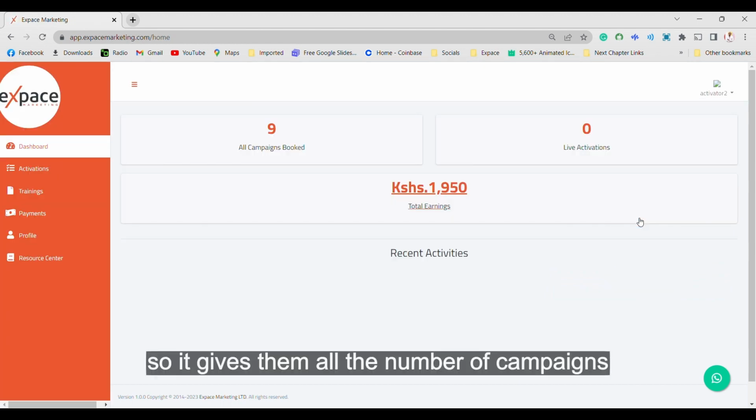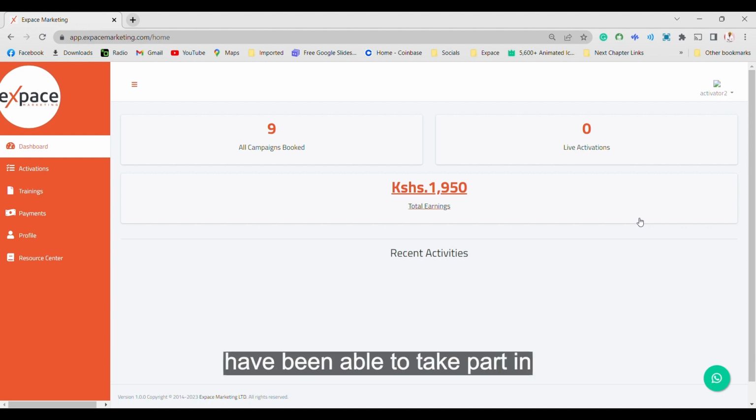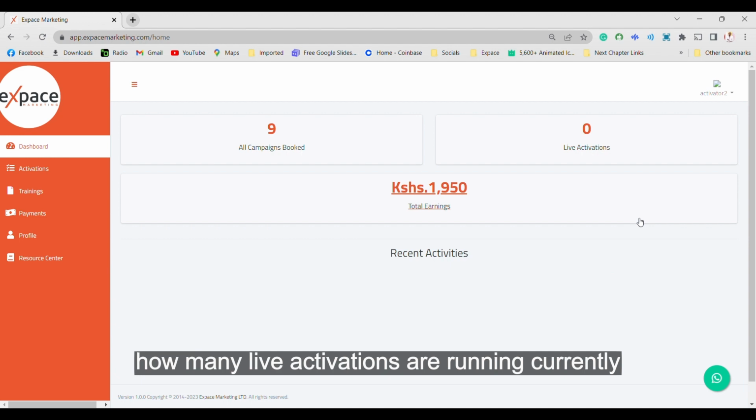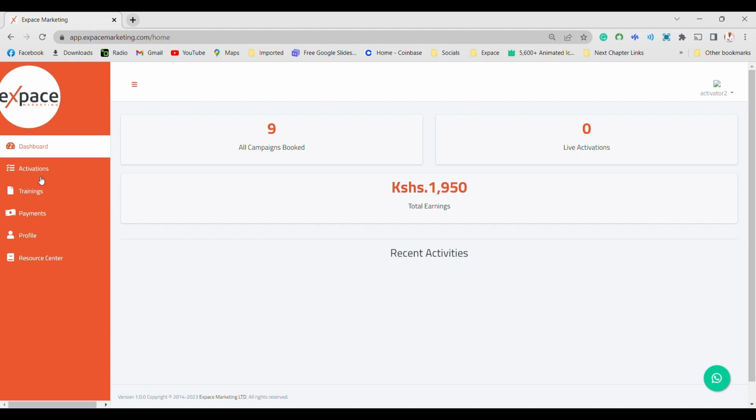So it gives them the number of campaigns they've been able to take part in, how many live activations are running currently, and their total earnings over the period of time. They also see an activations tab, a trainings tab, a payments tab, and their profile.